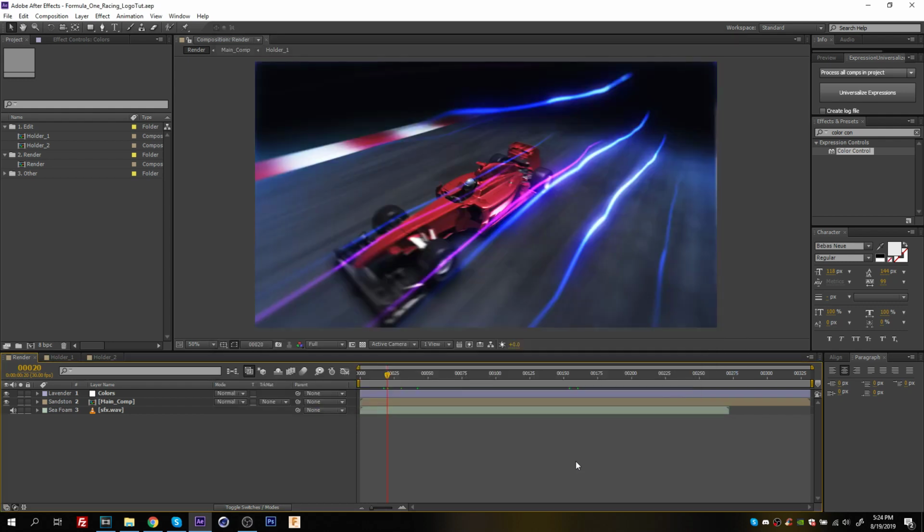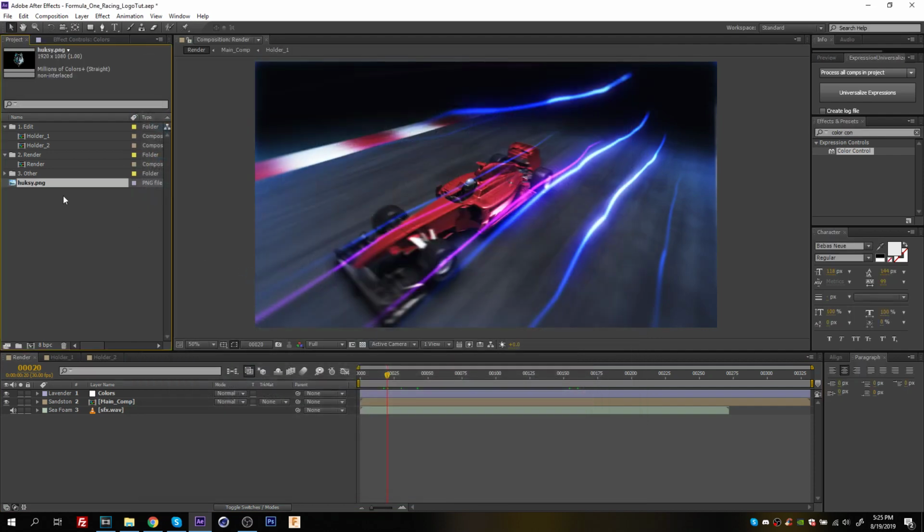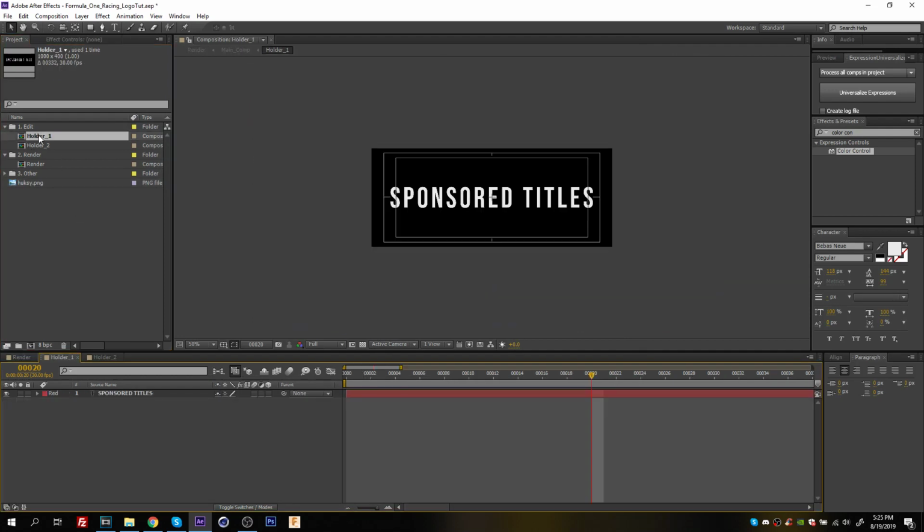Upon opening the project file, this is what you should be seeing. The first thing I will do is double click inside this area over here. So this is the project window. Double click and then you can select a logo to import and just double click your logo like so. And inside your holder _1, this will be the first one that shows in the actual render.